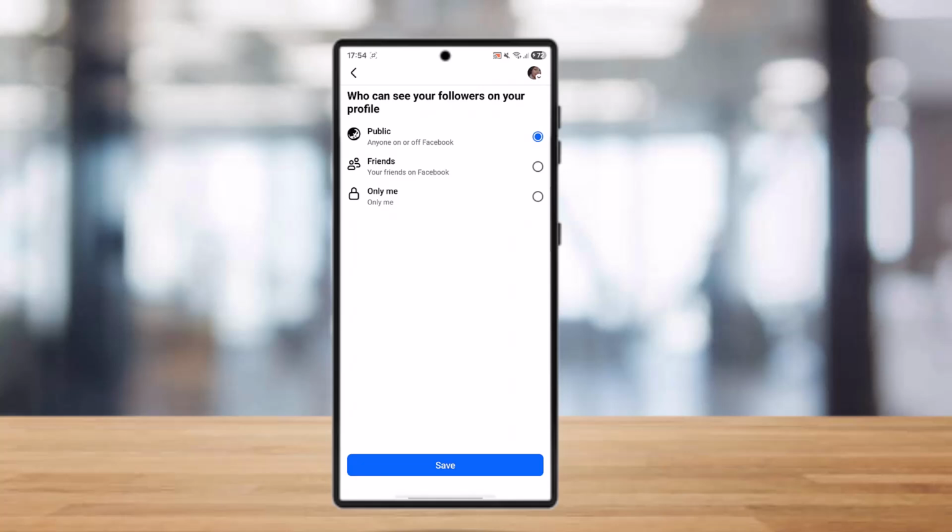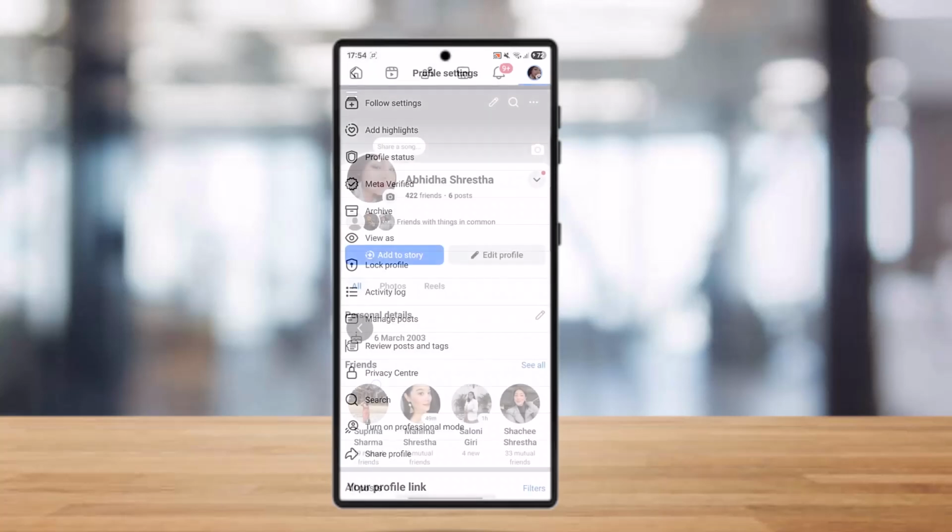Once you tap on only me, or friends except, or specific friends to customize who sees it, you can make your connections private. So this way you can simply hide your friend list on your Facebook.